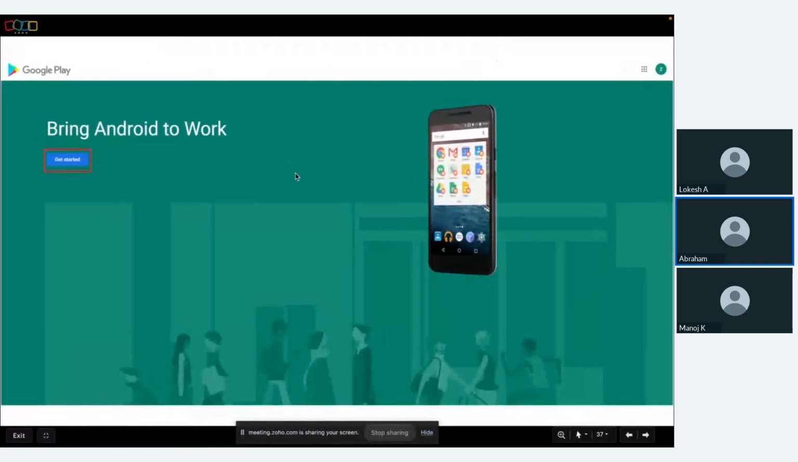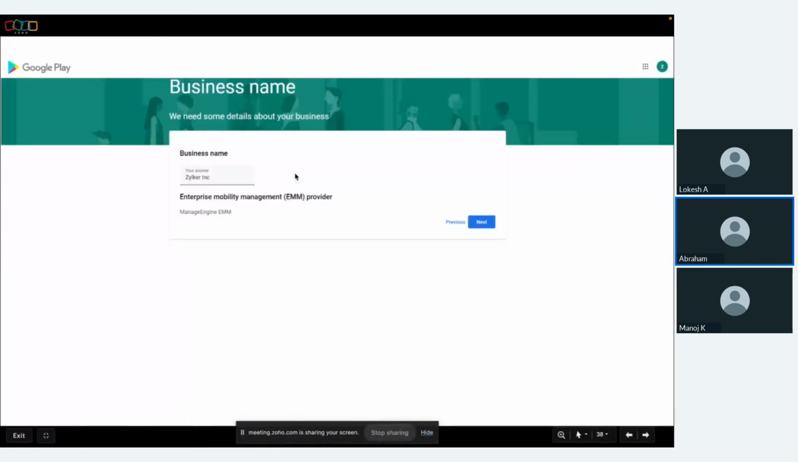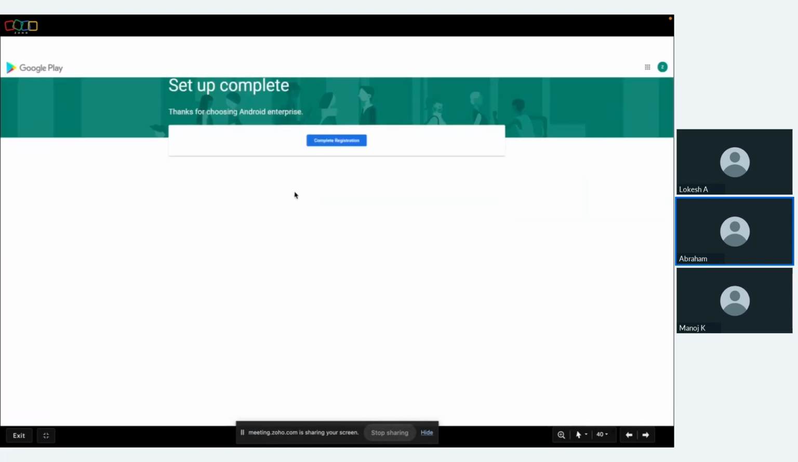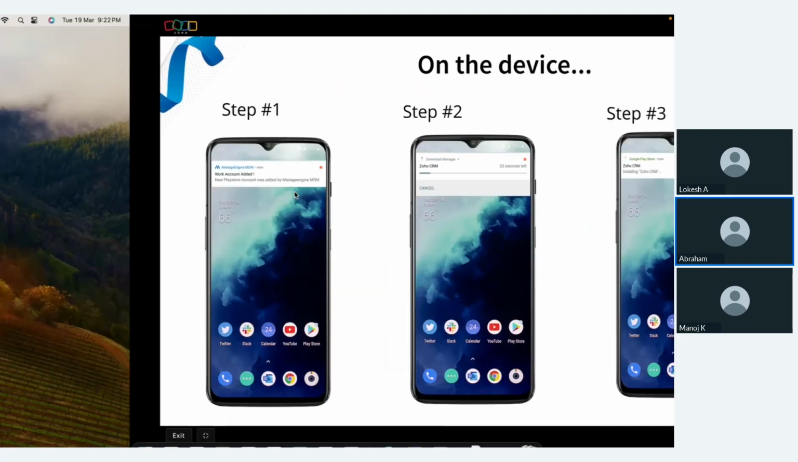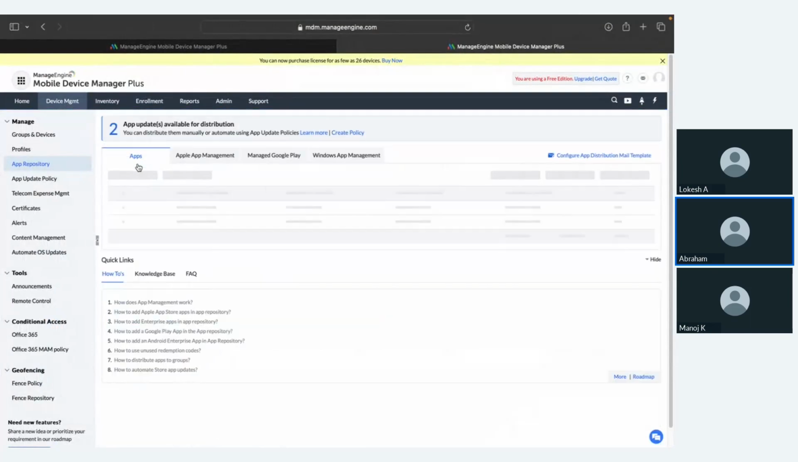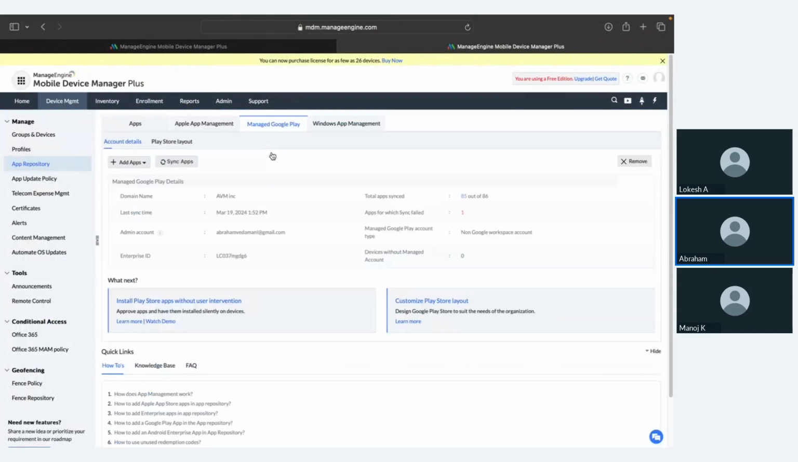And there you just need to click on get started, put in the business name, and put in the data protection information if you are from the EU. And if you don't fall under the category of EU, you can simply skip this step. And finally, you can complete the registration. And once done, you could then go to your app repository. And once the account is added, this is how your managed Google Play page will look. It will have the account signed in and also the applications that you have purchased.